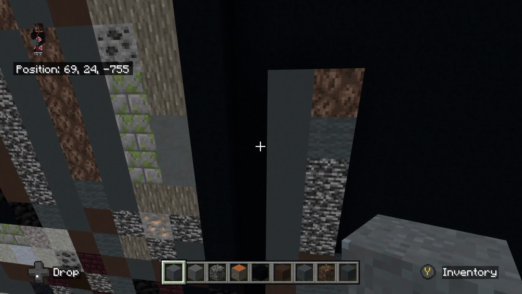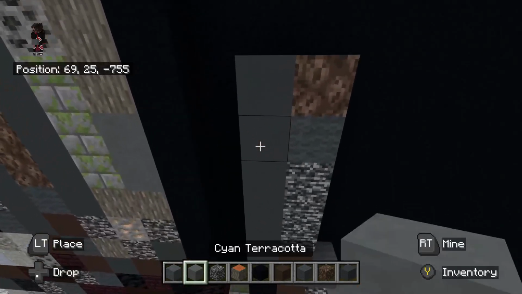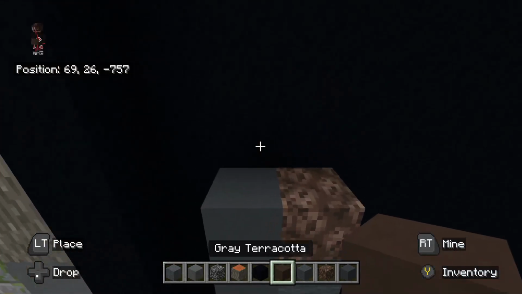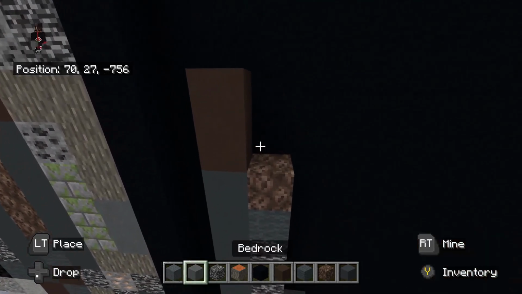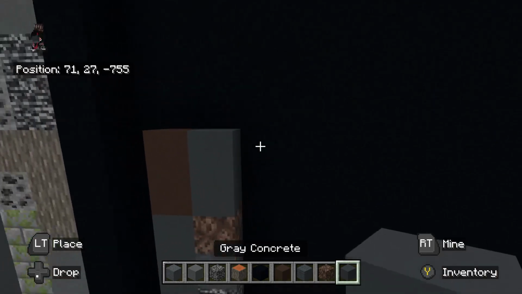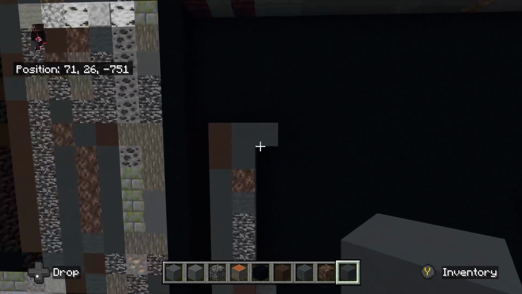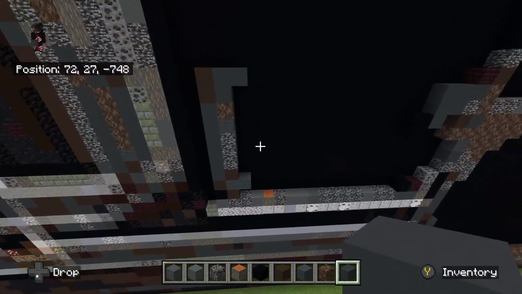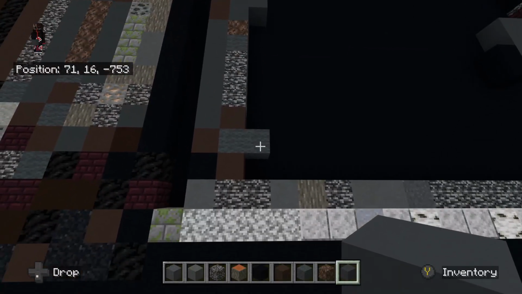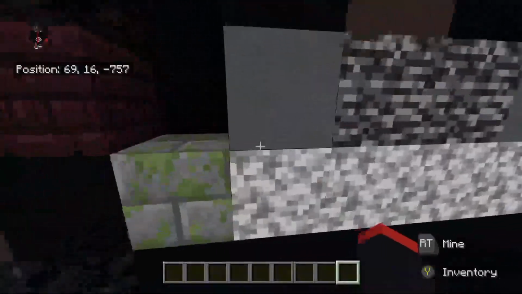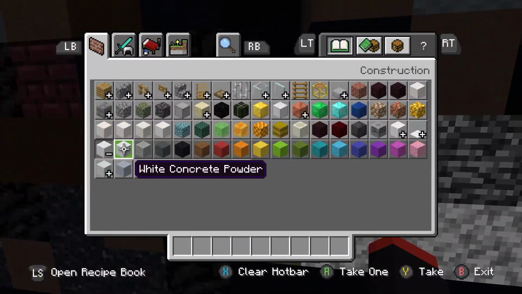And then we are gonna place on top of the gray concrete, gray terracotta going up 2, 1, 2. On top of the soul sand, we're gonna place this gray concrete going up 2, 1, 2, and then to right of the top gray concrete, we're gonna place this gray concrete. Okay, and then we are going to place on top of the mossy stone bricks, we'll place this light gray concrete powder.